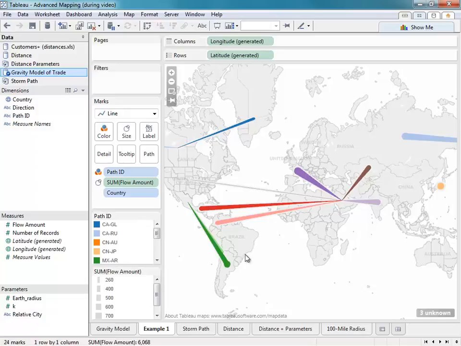There's a large amount of trade coming out of the country Saudi Arabia to many different countries. This leads me to guess that this model might be representing the flow of energy resources. Let's move on to the next view.